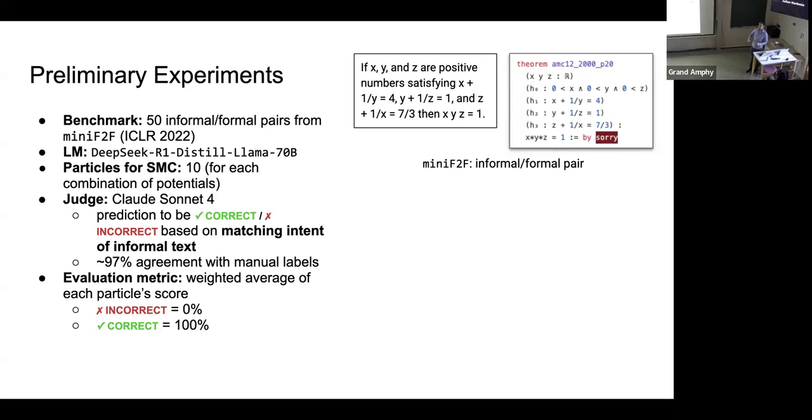And to evaluate whether the formalization matches the intent of the original, we have Claude Sonnet 4 label it as correct or incorrect. We spot checked whether the formalization made sense, and it agreed with our manual labels in 97% of the cases. As an evaluation metric, we took the weighted average over all the particles produced by sequential Monte Carlo, where we gave a score of 0 if it was incorrect and 100% if it was correct.